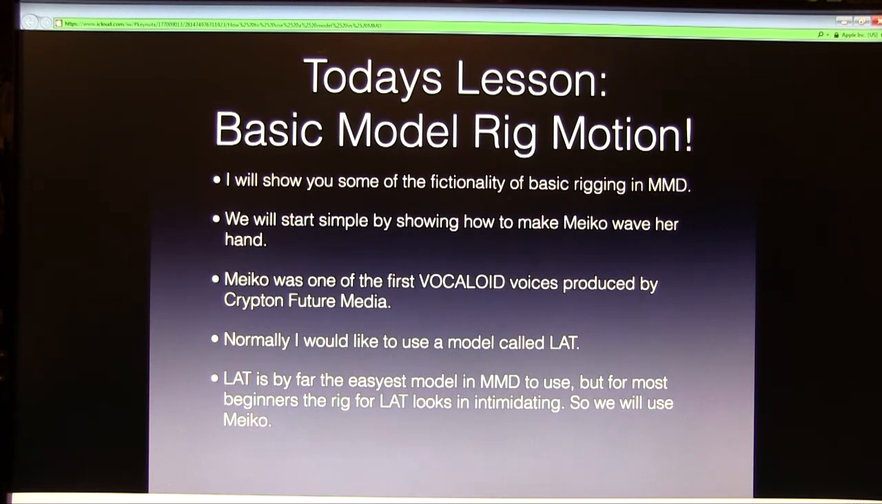I decided to use Meiko in this project because, as I'll explain a little later, Meiko was one of the first Vocaloids produced by Crypton Future Media that uses the Vocaloid software, which was originally written by a company called Yamaha that's been making music since the beginning of time. They make musical instruments, and Vocaloid is just another product of a vast amount of products that Yamaha puts out.